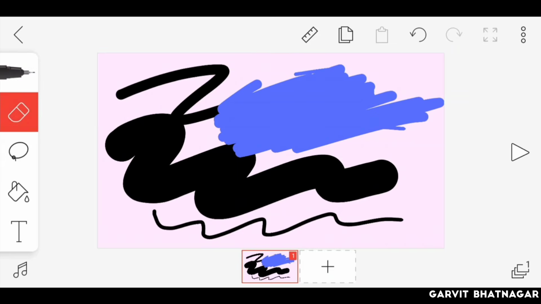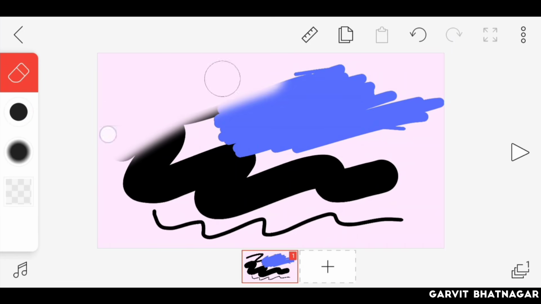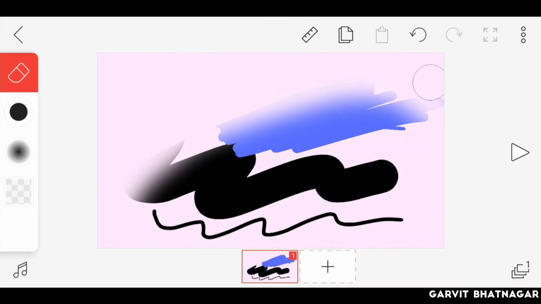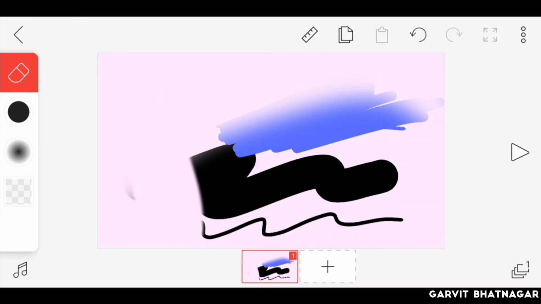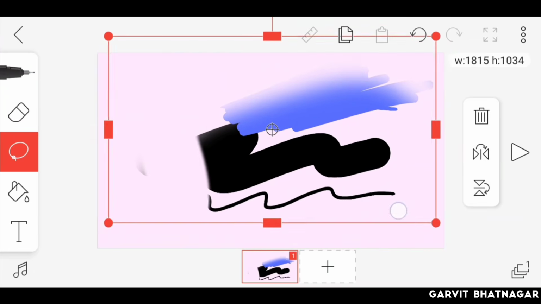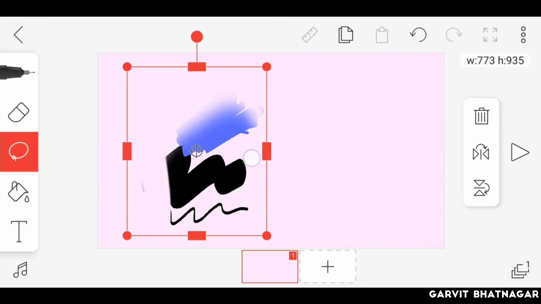In second place we have this eraser. Just like the brush you can change its size too. Here we also have a smoothness option. You can change your eraser to hard edges or to soft edges according to your need. Then we have the selection tool. You can just make a selection and move it or change its proportions or rotate it as you want.